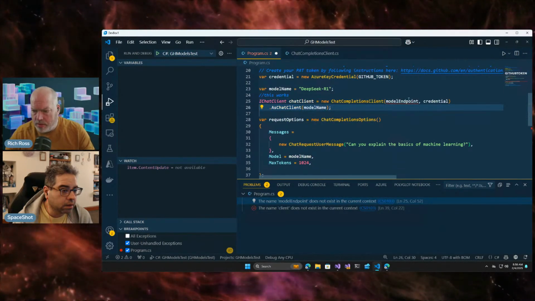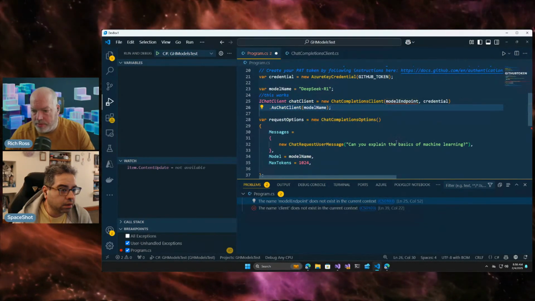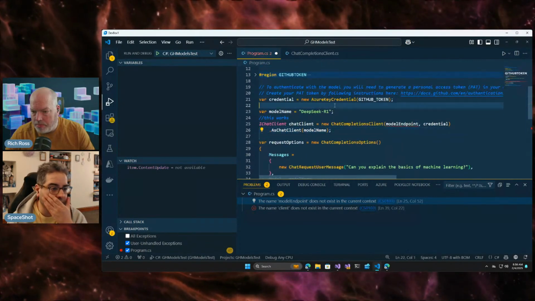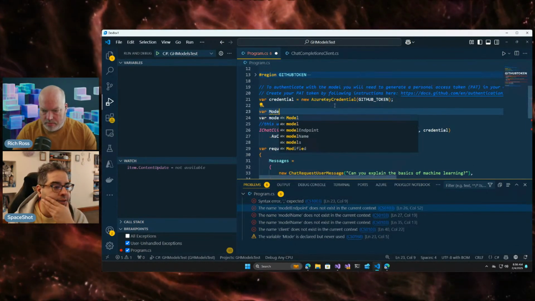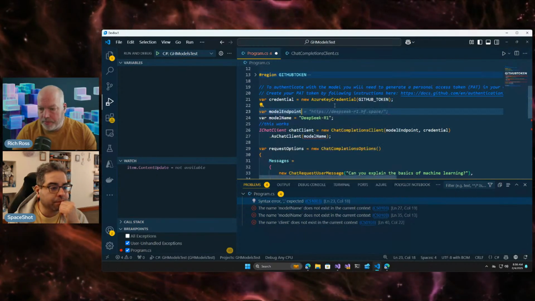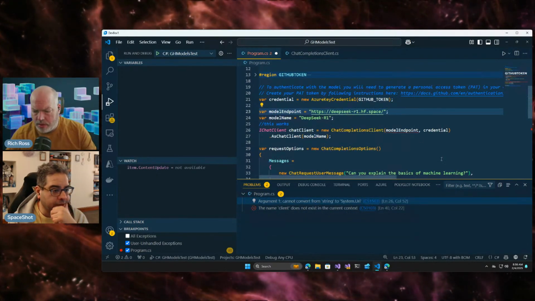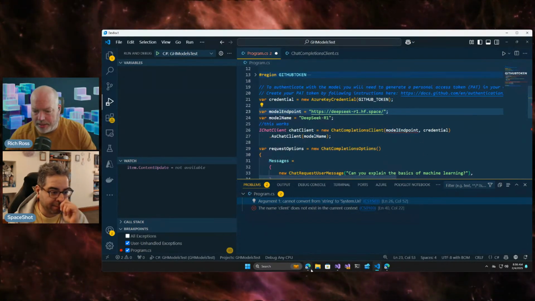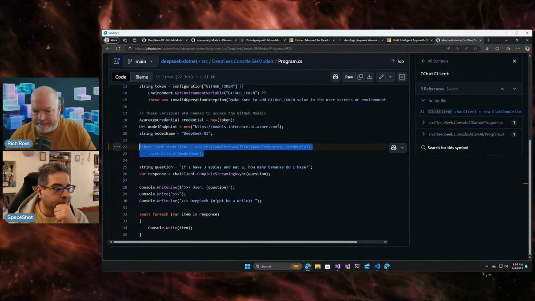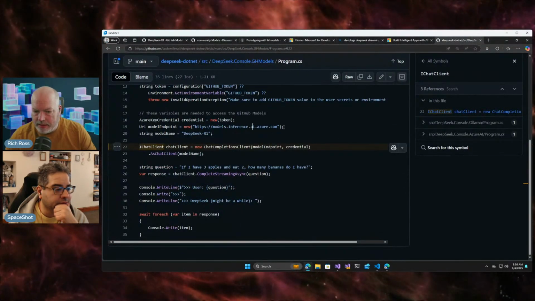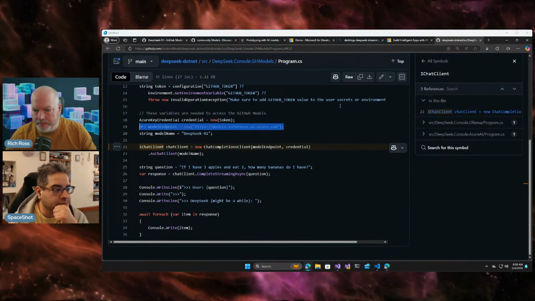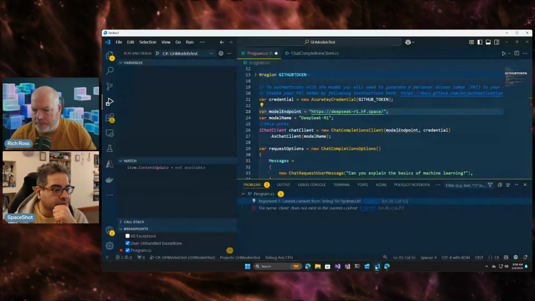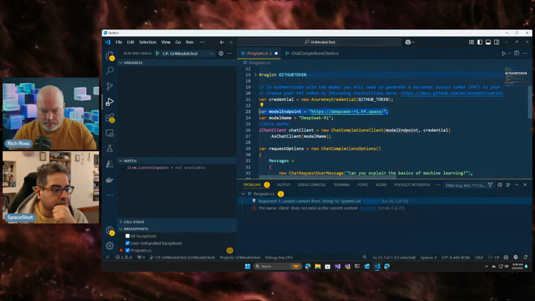That doesn't like model endpoint. Well, model endpoint is just another thing that was set up, and you could just copy it straight from his if you wanted. Oh, okay. There we go. That's not it. Yeah, it's the GitHub Models one. Cool.